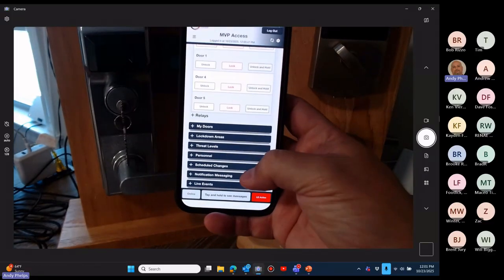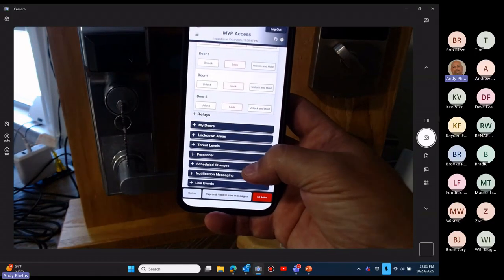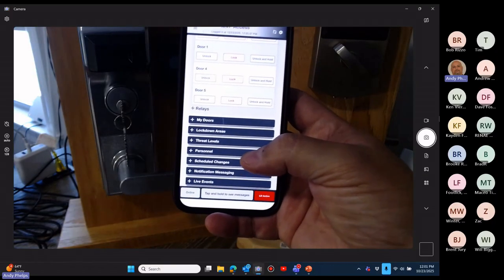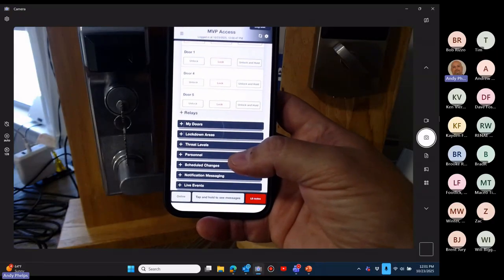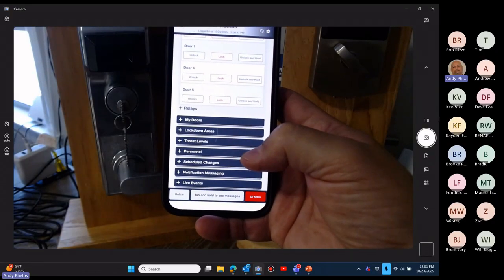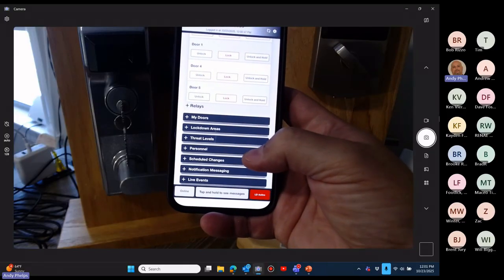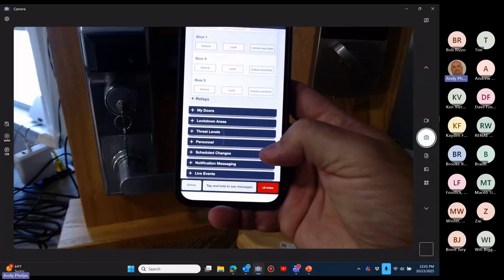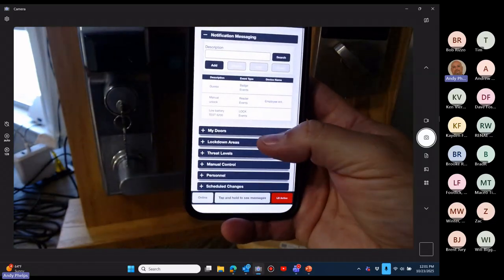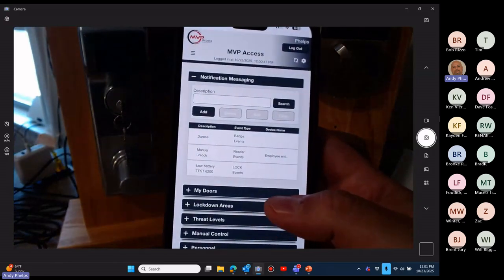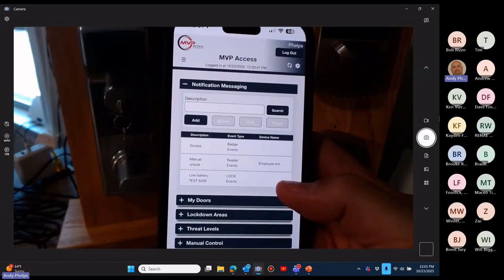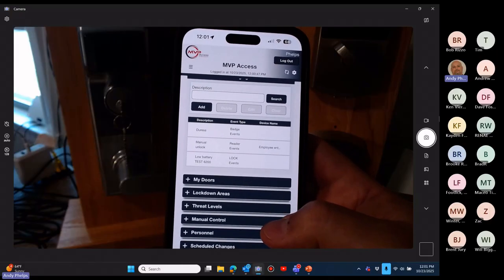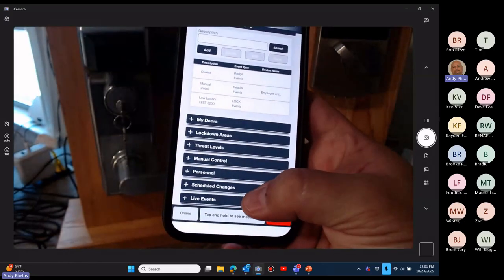Add, remove personnel, make changes, scheduled changes. So maybe I have a door that has a scheduled passage mode, but not on Saturday. But we're going to be open this Saturday, so I can put in a schedule change for that one day to unlock the door. I can set up my different notification messages. Okay, I can add, remove. So I've got a duress, manual unlock, and a low battery. Okay. Those are the notifications that I have set up, but I can change those in the app.